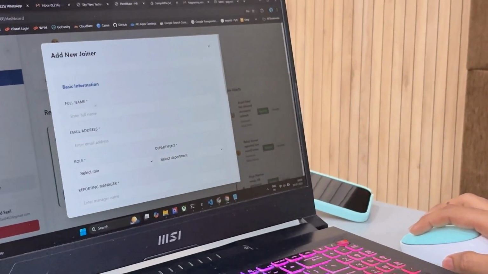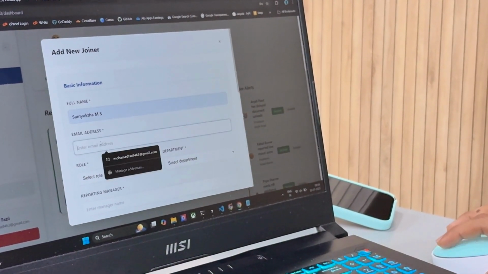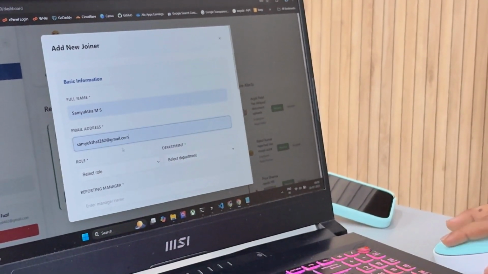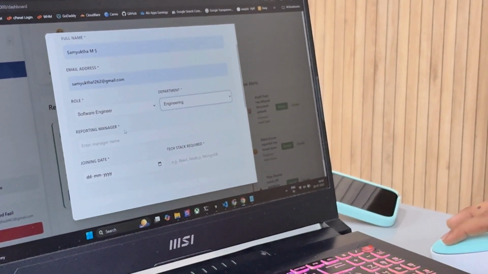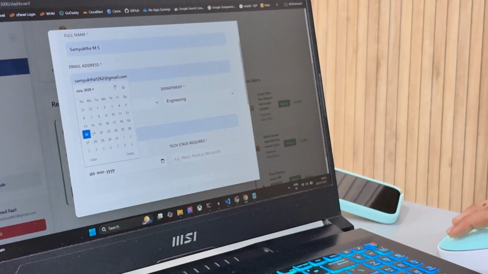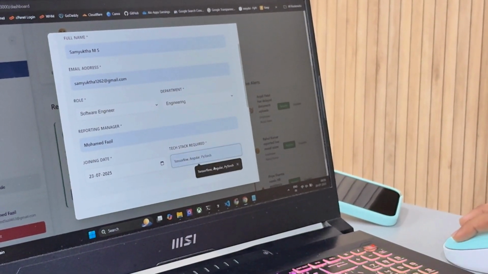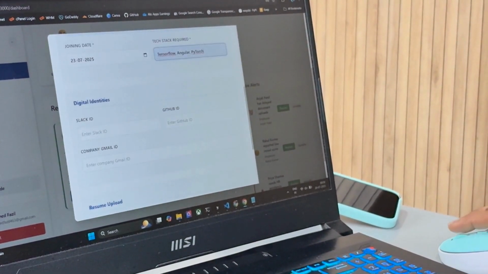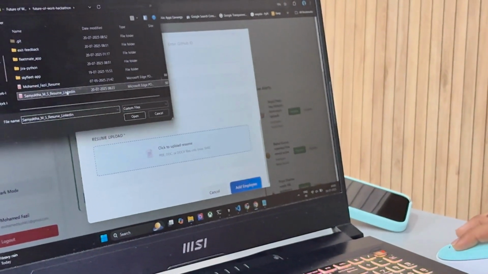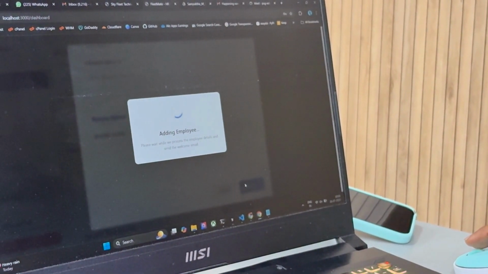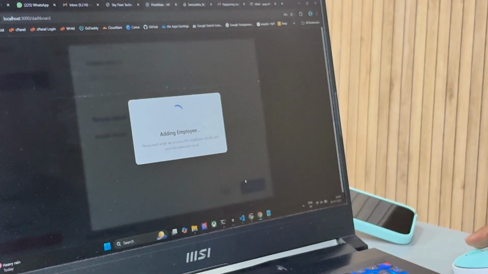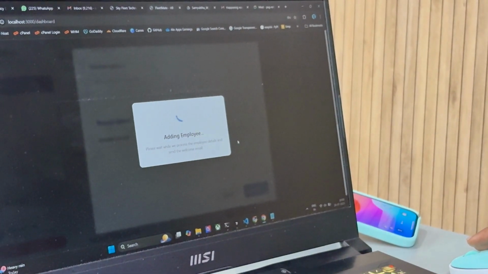So I'm just going here and filling in the basic details of the employee along with the email address, the role that particular employee is going to have, and the department. Then the reporting manager, and the joining date of the employee, very basic details. Then the tech stack which the employee might be aware of. So I just upload the resume of the employee as well. And once I upload it, I just click on the add employee button. So it will process and send an email to that particular employee. So wait for it.